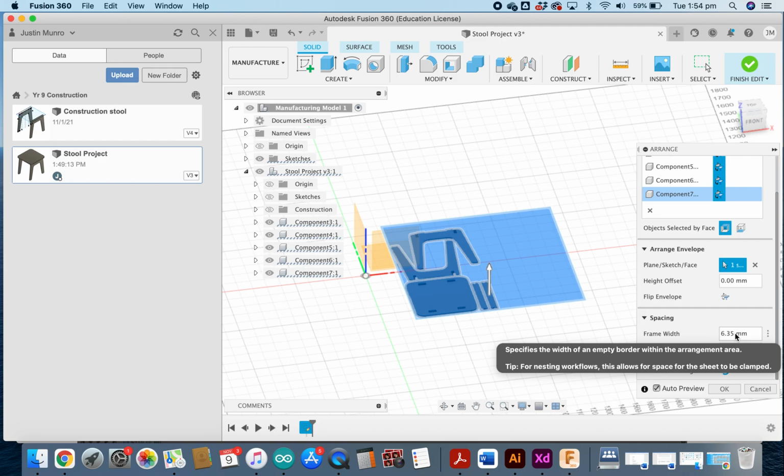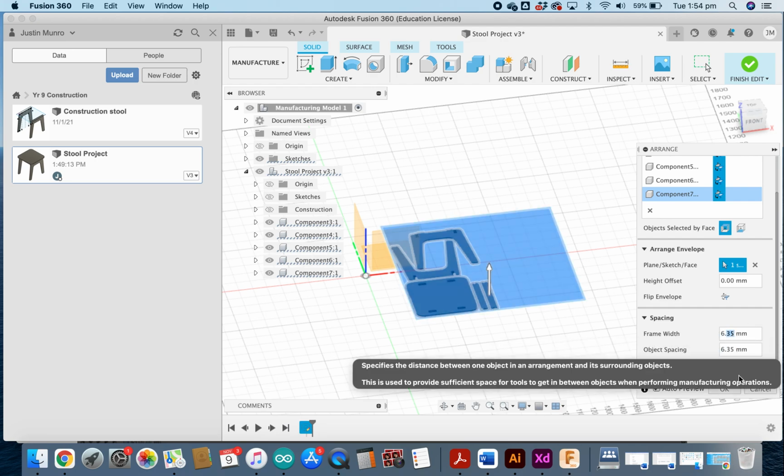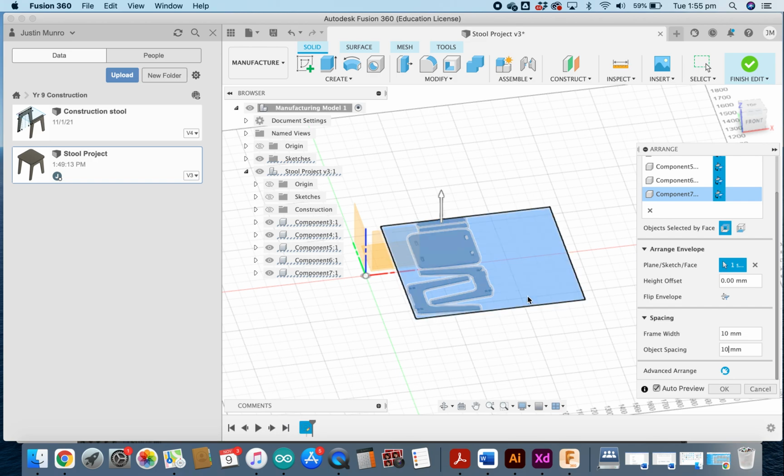We want our objects to be spaced with a minimum of a 1/4 inch bit to cut through it. So look, we've got plenty of room here on our sheet. So I'm going to recommend that our frame width spacing be 10 millimeters and our object spacing here be 10 millimeters. That means it's going to sit in from the edge of the sheet 10 millimeters, and it's also going to be spaced 10 millimeters apart so our cutter can run around the outside of the timber.